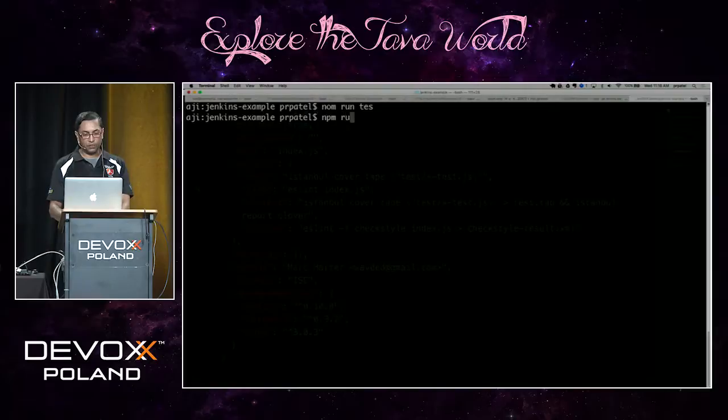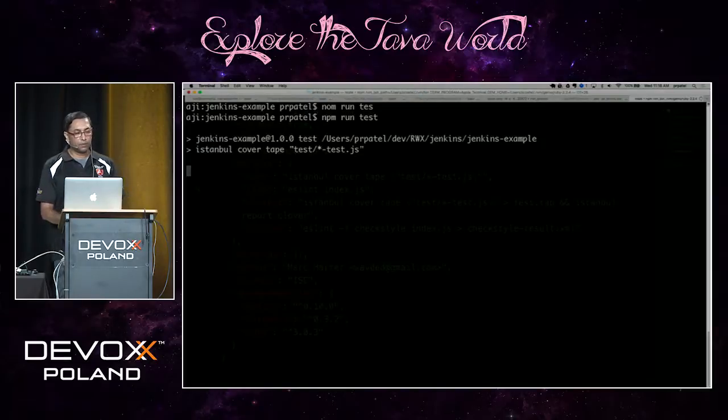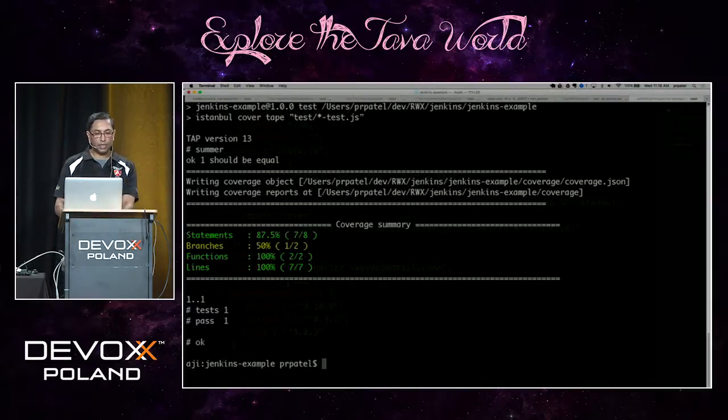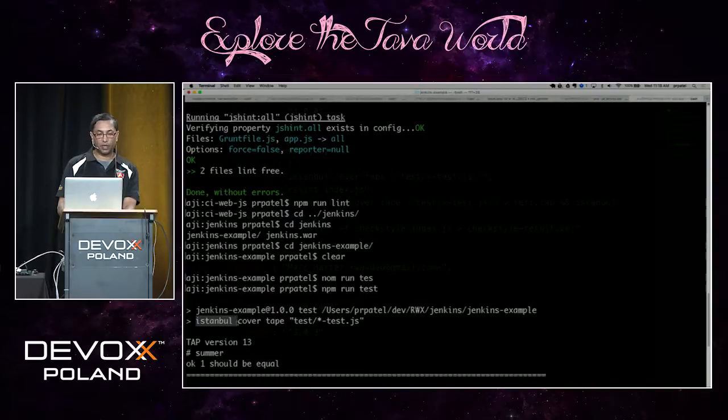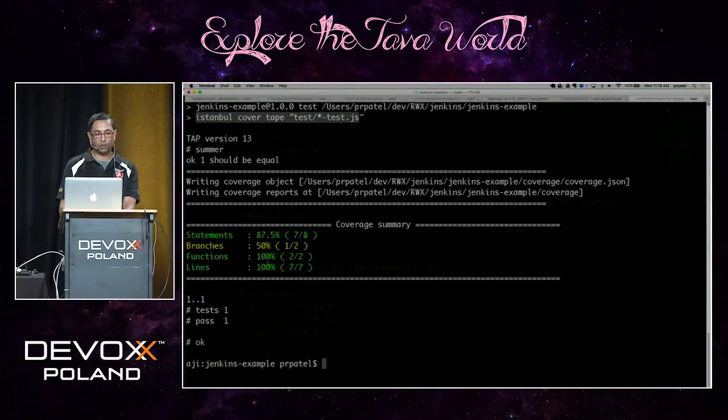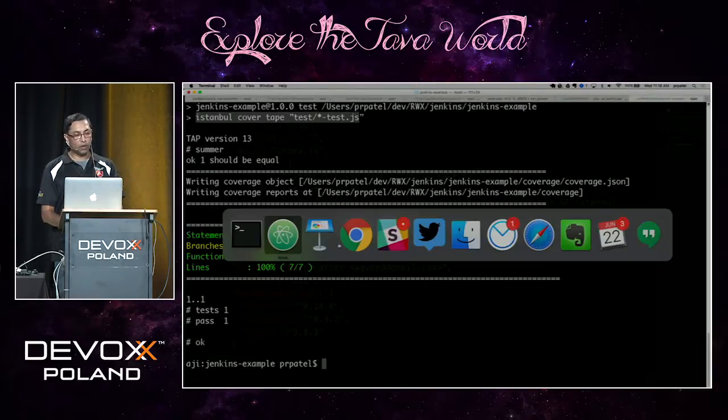Right, so now the test should fail. So you can see that we have 50% branch coverage, and again, this is specifically Istanbul running over our project. So it says Istanbul cover tape. These are the tests that we want to run, and you can see that it gives us some metrics in terms of how much stuff we've actually run and what our overall code coverage is.